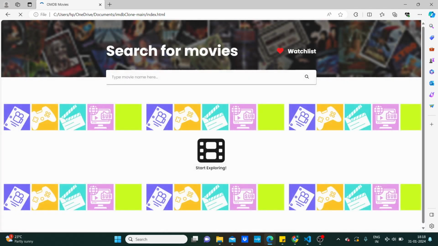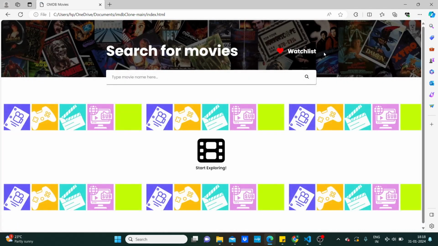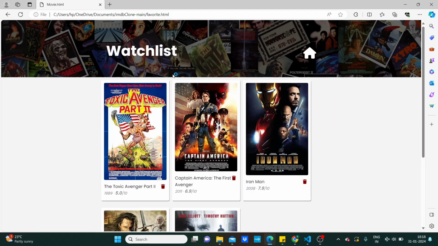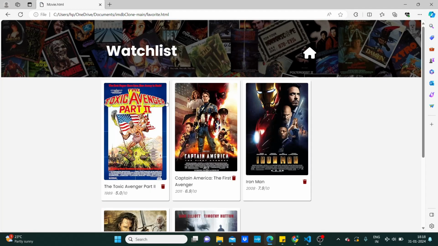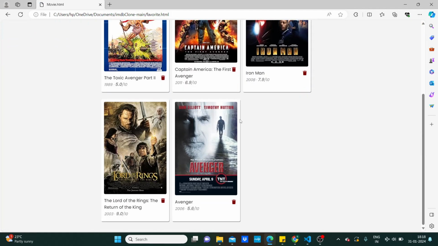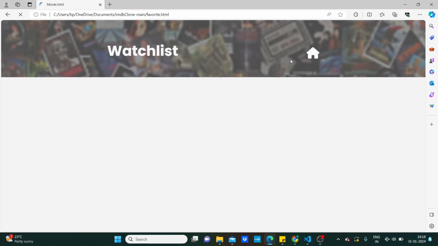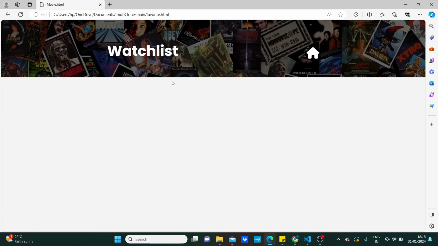So I'll go to my home page. If I want to see my favorite movies, I can click on my watch list page. This will open another page, the watch list, and it will display all the movies. All the movies I'm storing locally, so even after refreshing this page, this movie list will still be there. I can remove a movie from the local storage and it will be removed from my watch list.